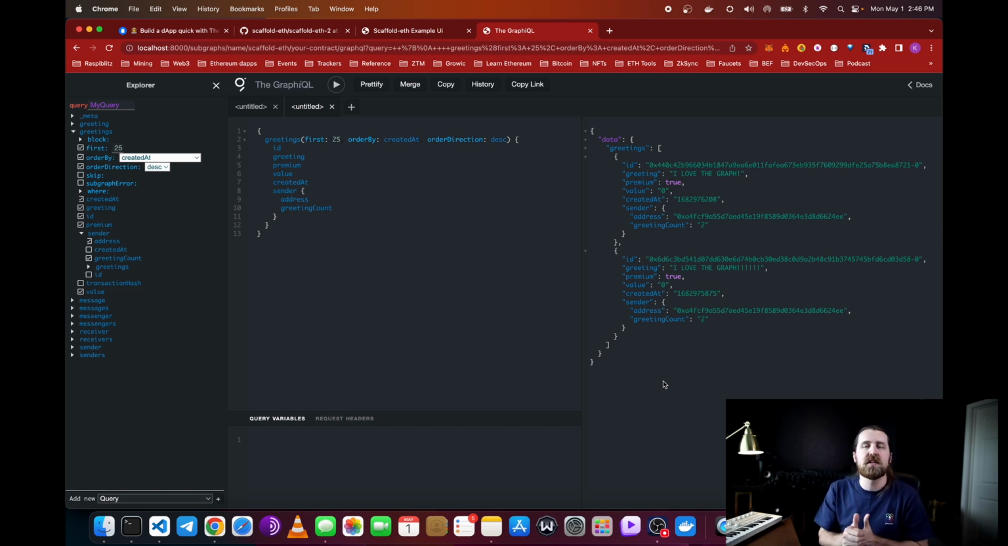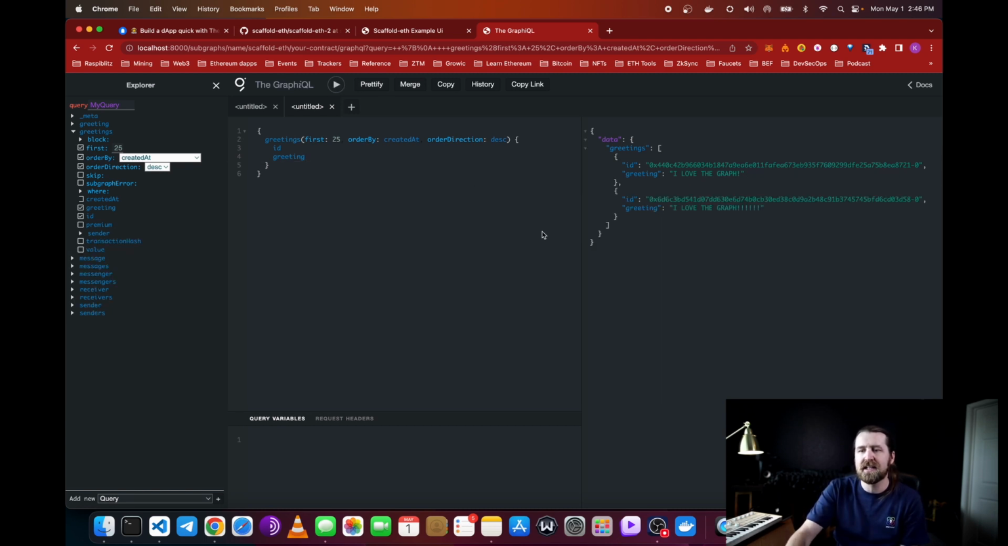You can see this is really useful because we could make changes to it. Let's say we didn't really care about the value or the premium. We don't care about that, so we can just trim our data. We also don't care about the sender. We can play with our data and get just the data we want using GraphQL. And then in our front end, as we parse that data, it's available.